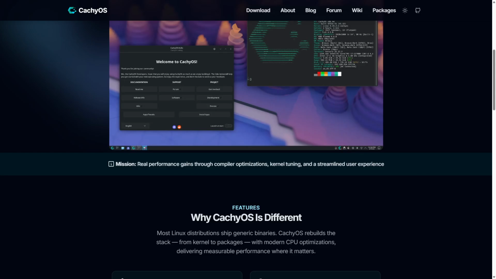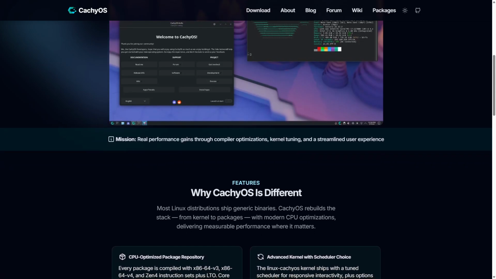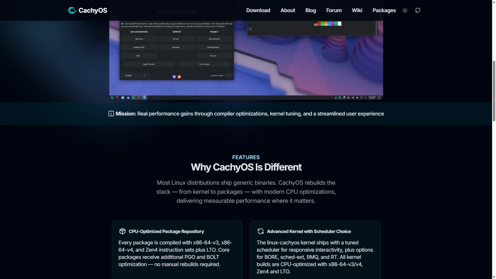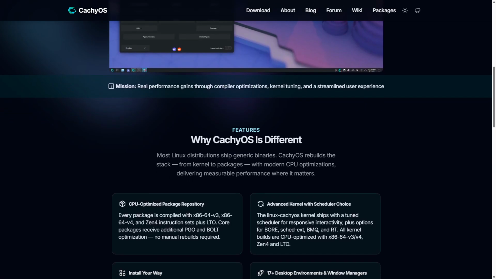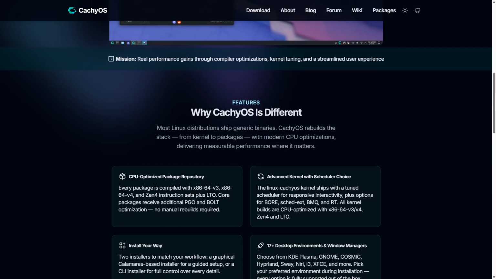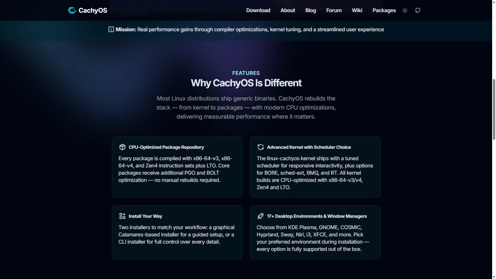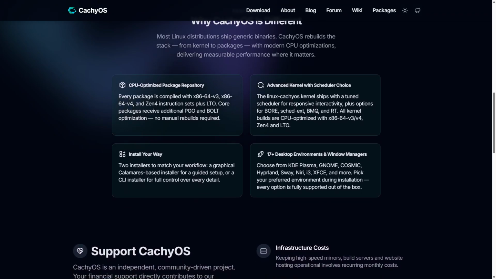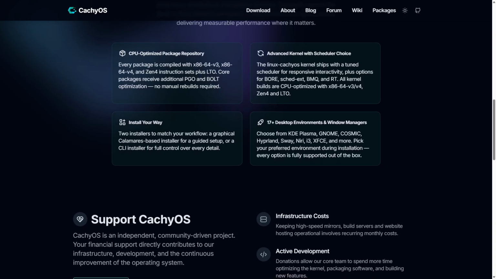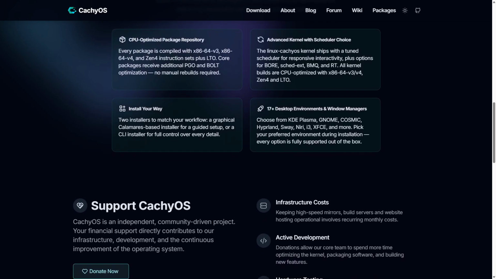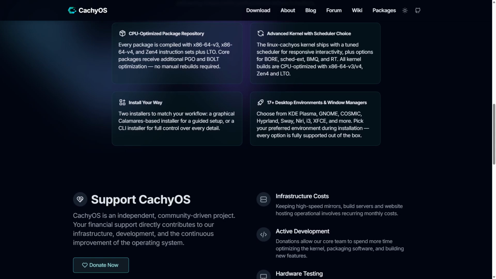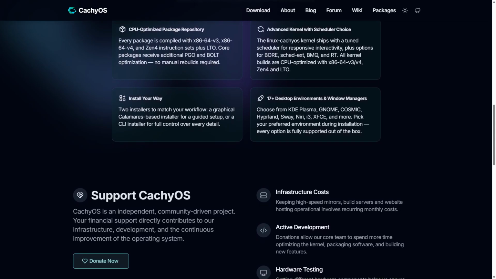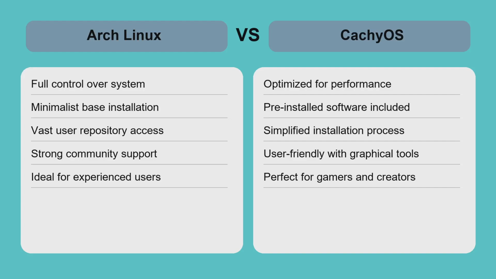While it retains Arch's flexibility, CachyOS simplifies installation and daily use with graphical tools and curated defaults. Its limitations include a smaller community compared to Arch and fewer custom packages. CachyOS suits users who appreciate Arch's power, but prefer a faster, ready-to-use system with performance tweaks, such as gamers, content creators, and productivity-focused users.